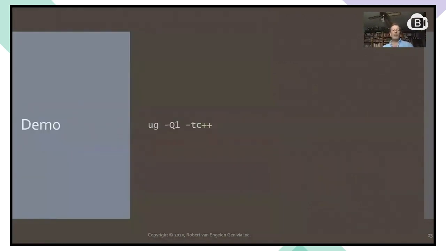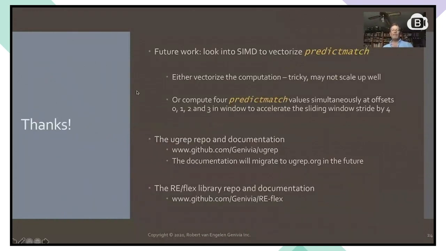So let me wrap this up and state something about future work. We look into SIMD to vectorize this predict match, either vectorize the computation itself, but it's kind of tricky and probably doesn't scale well, or compute 4 predict match values simultaneously at the offsets 0 to 3. And that will accelerate the sliding window strides because we can just move by 4 instead of by 1.